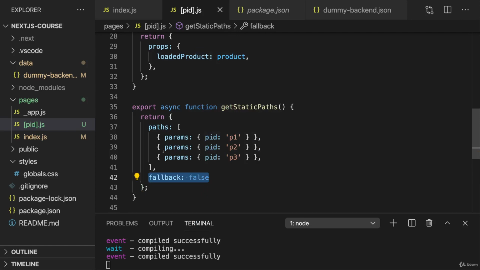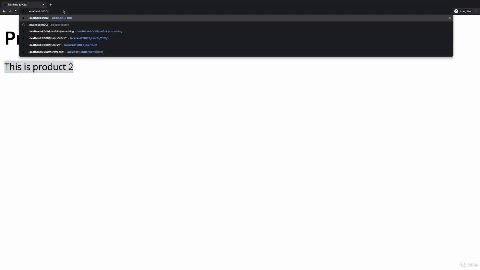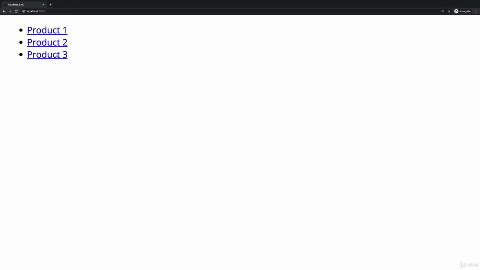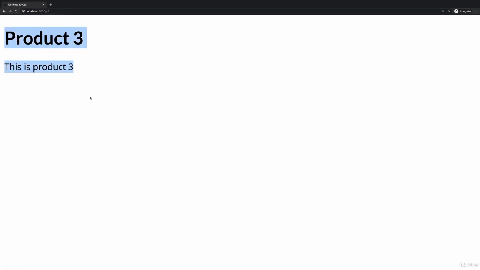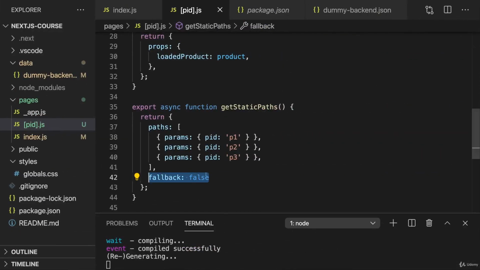For the moment, set it to false, and then if you save everything, you will see that if you load localhost 3000/P2, for example, you have the product2 page. If I go back to the starting page and I click on product3, I have product3 data here. And now that is displayed correctly and successfully because it was pre-generated successfully by Next.js. And therefore, getStaticPaths is required to tell Next.js which concrete instances of this dynamic page must be pre-generated.